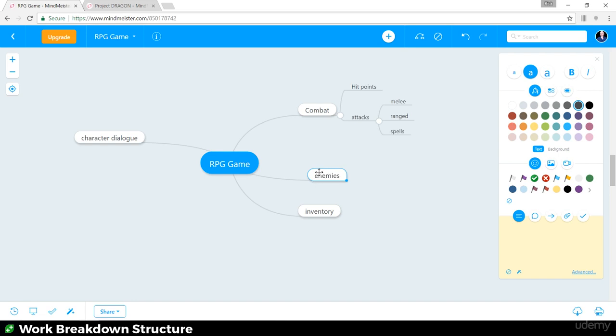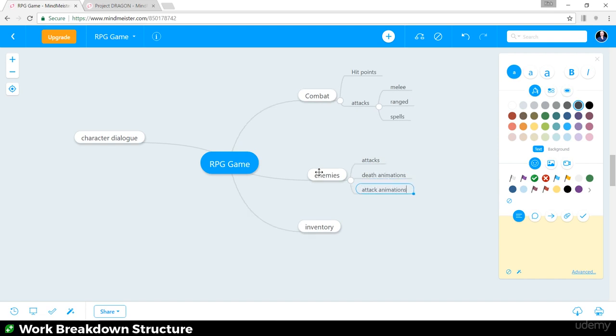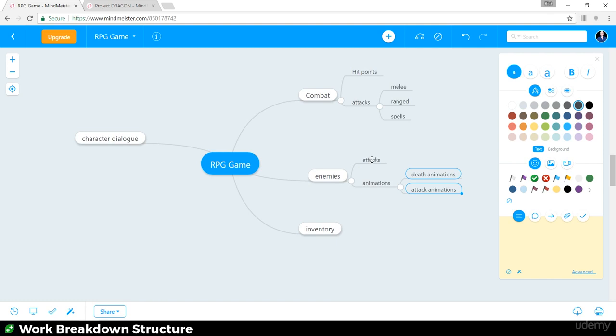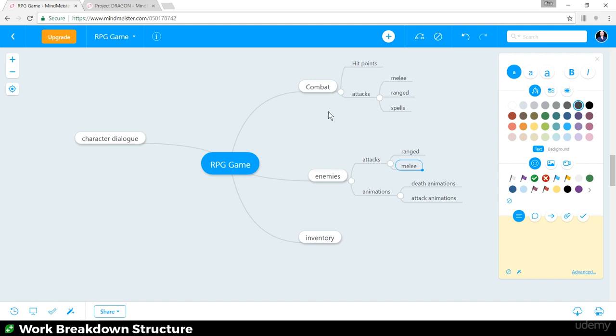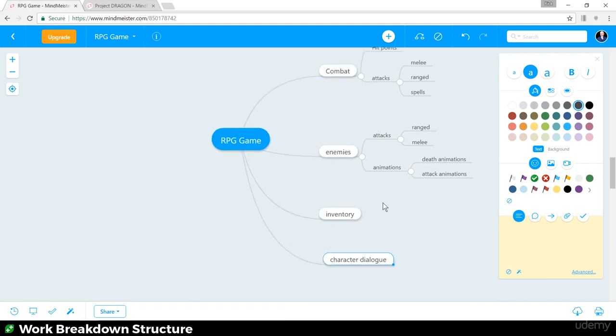So we had... enemies had attacks, obviously. They had things like death animations. They had attack animations. So just something like animations, there's a bunch of those. And it looks like we could group those into a new thing. So we'll say animations. And we'll grab these two animations and we'll pop it under there. And attacks, well, you know what? We're also going to have a... under attacks, there's probably a bunch of different types of attacks. So there's going to be ranged, there's going to be melee. Once you start to put a bunch of things in, look to group them at a high level. Combat, enemies, inventory, character dialogue might fit under quests.